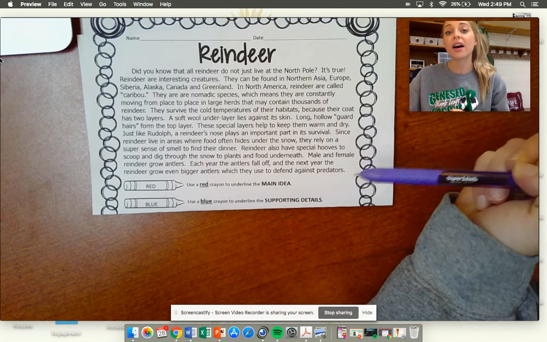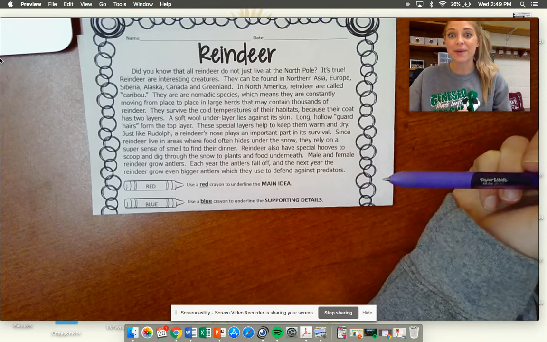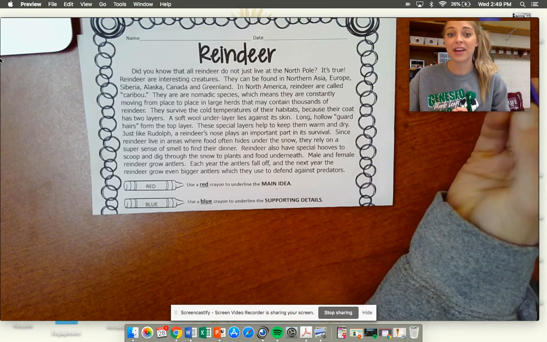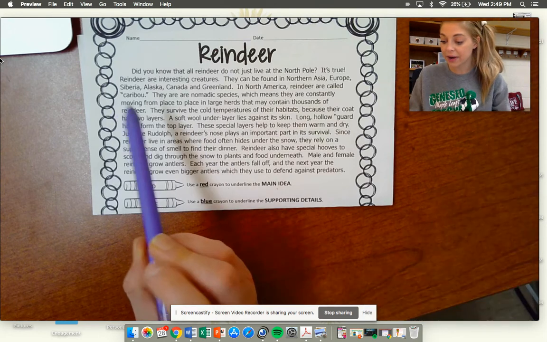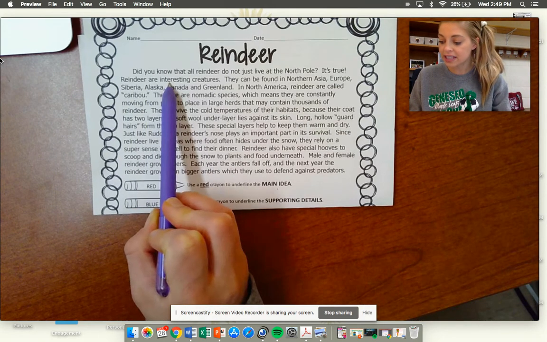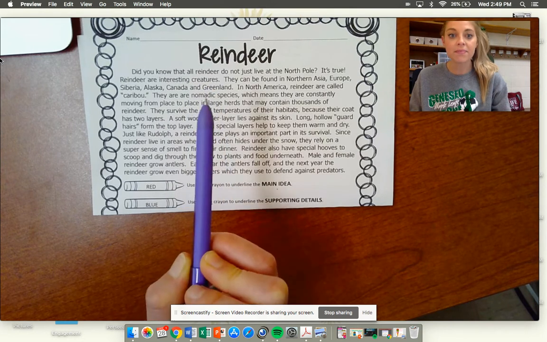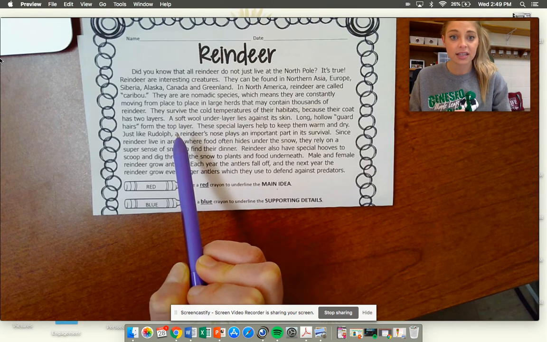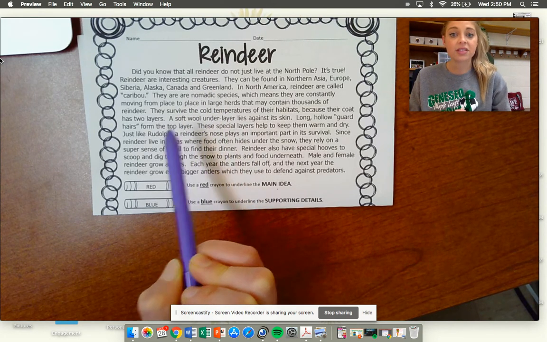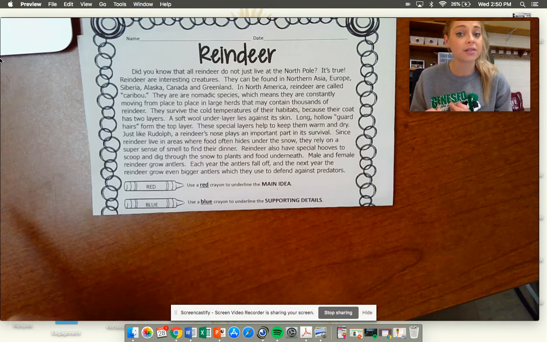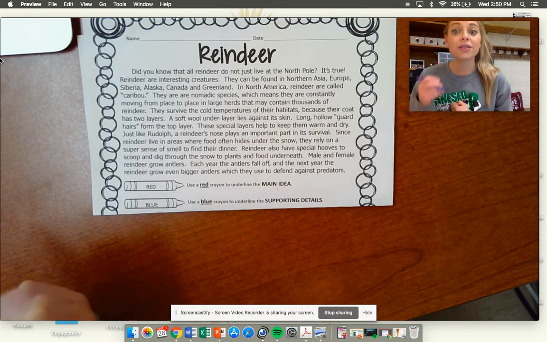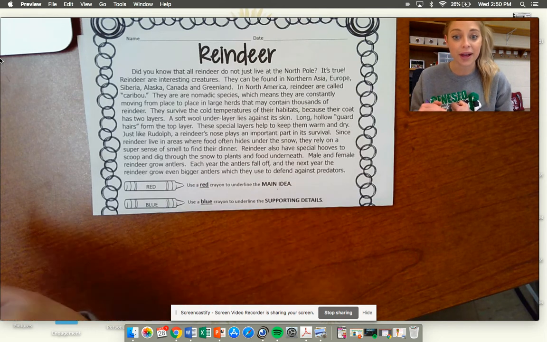The author is talking about really cool facts about reindeer, like how they are very interesting and how they're very neat creatures. And the author says that right here. Reindeer are interesting creatures, right? They can be found in many different countries. They can survive against cold temperatures of their habitats because their coat has 2 layers. They have special hooves to dig through the snow. They lose their antlers and grow new ones.